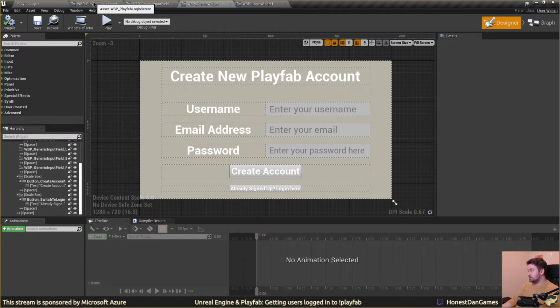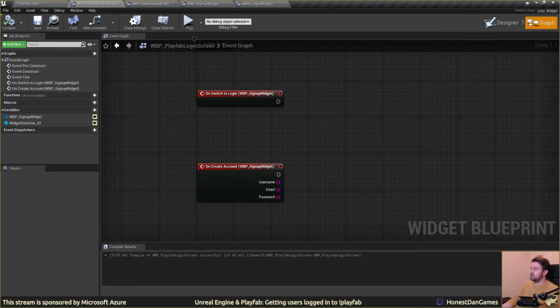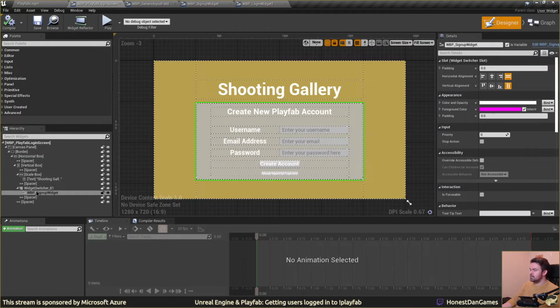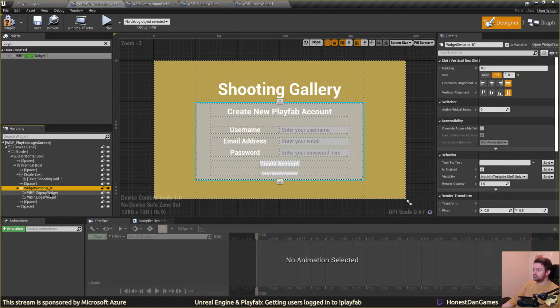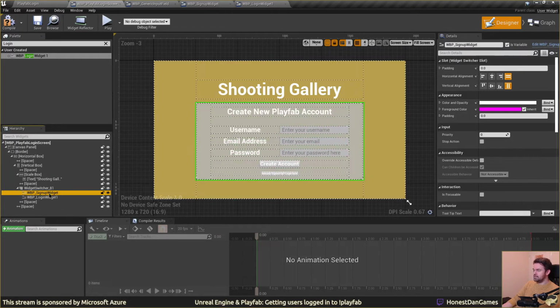So what we could do now, I guess, if we go to our main screen, we could go in and add that extra widget in. And because it's in a widget switcher, it'll only show one at a time. So let's go and look for our login widget. There it is. Add that to the widget switcher. So now the widget switcher will show one of these two. So there you go. We see our difference between it.